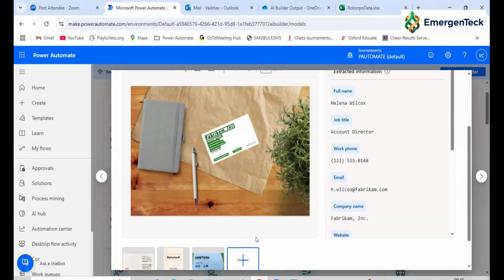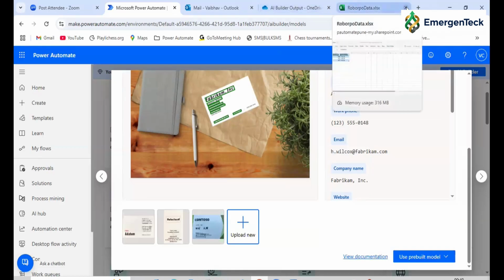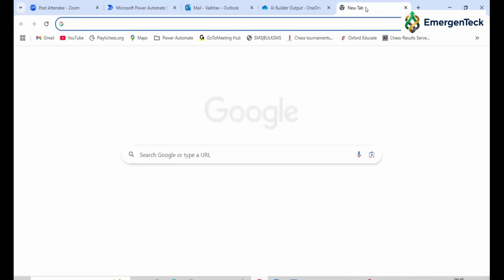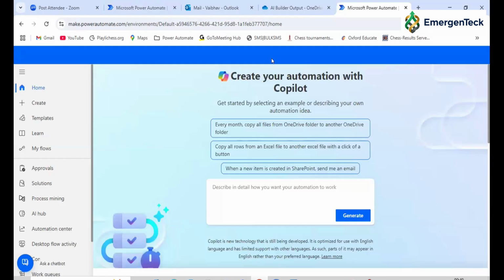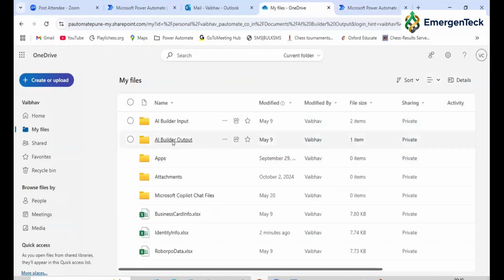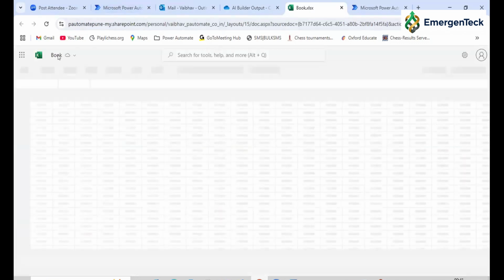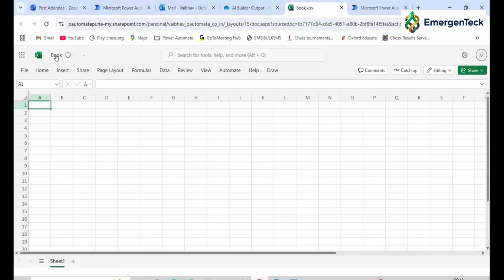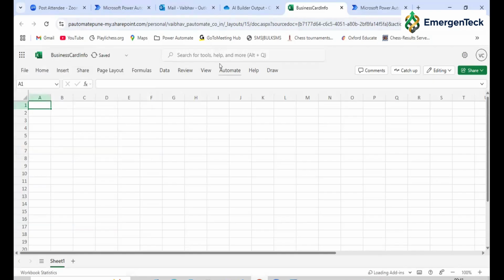But how to use it, right? The usage is also very simple. So for example, now what we will do, we will upload the file, or we can do it manually, or we can do it with the help of our email also, correct? So for example, I have the output, and I can create an Excel. Okay? And in the Excel file, I will name it business card info. And there I can create a few columns.